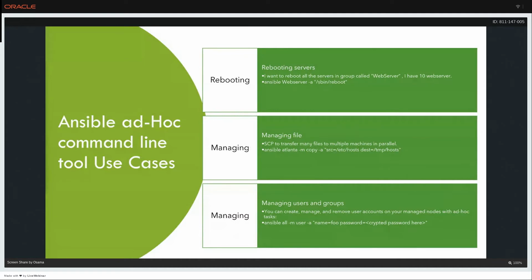You don't have to do it manually, going to the servers one by one and so on. All you have to do, for example, is upload the file to the Ansible master, and for the group that you need to copy to, run ansible with -m, which is the module, copy, where the file is and the destination, and it's going to copy the file for you.